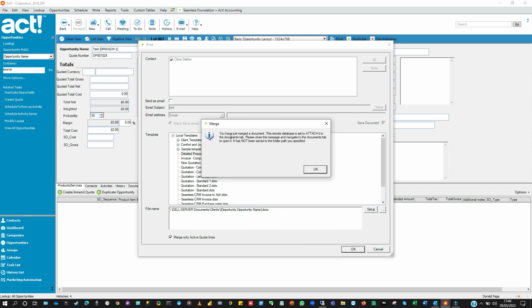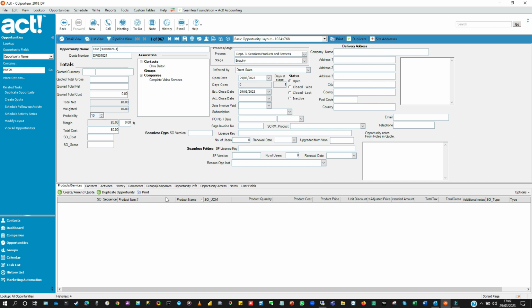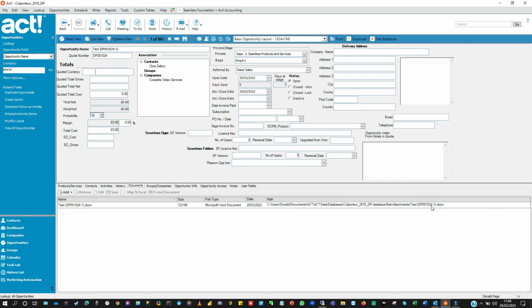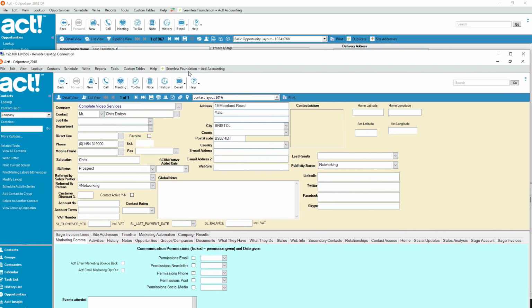Now you'll notice that with this one, because it's an attachment, it doesn't save the document where you've asked it to do, but it attaches it to the attachments folder. And you'll notice here that that is actually an attachment, it's not a link. And therefore, if you wanted to modify it, you would then open that within the attachments folder.